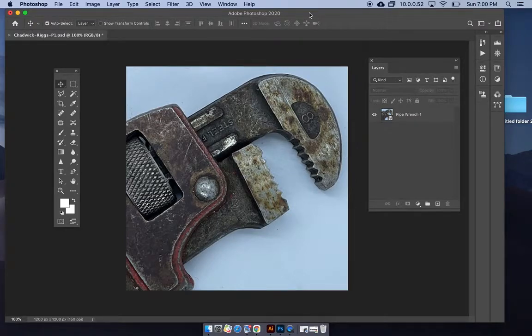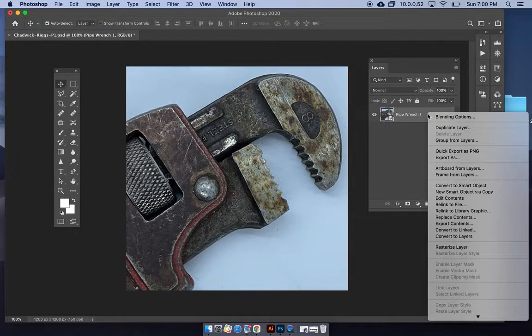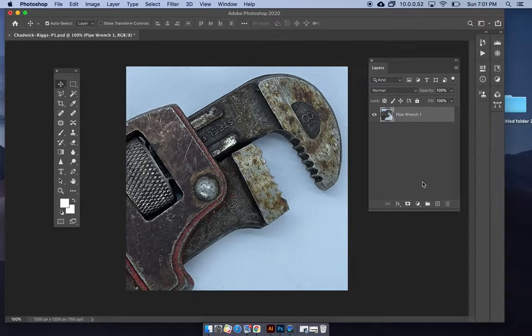Hello again. This is part two where we are learning about adjustments. In this portion of the tutorial, I would like you to explore using different adjustments to make your photograph look more interesting and powerful. The pipe wrench I need to rasterize, so I control click and rasterize. Now, by rasterizing the layer, we are now able to edit this photo.